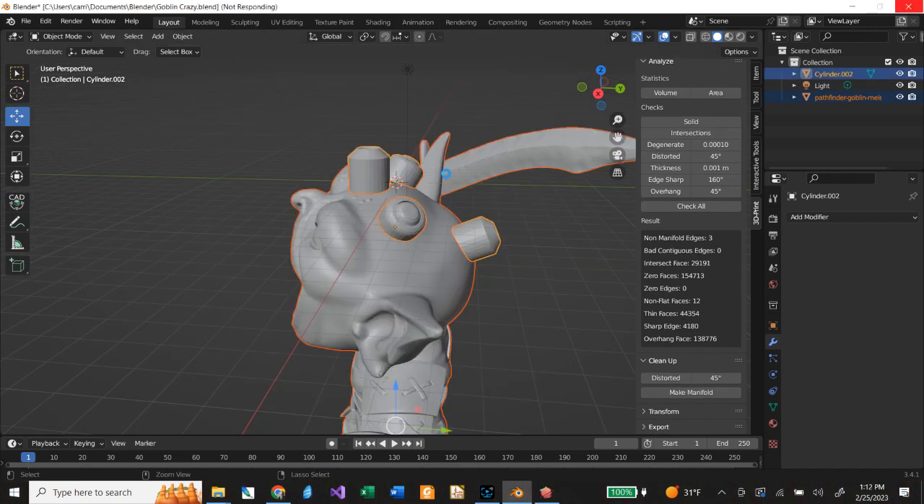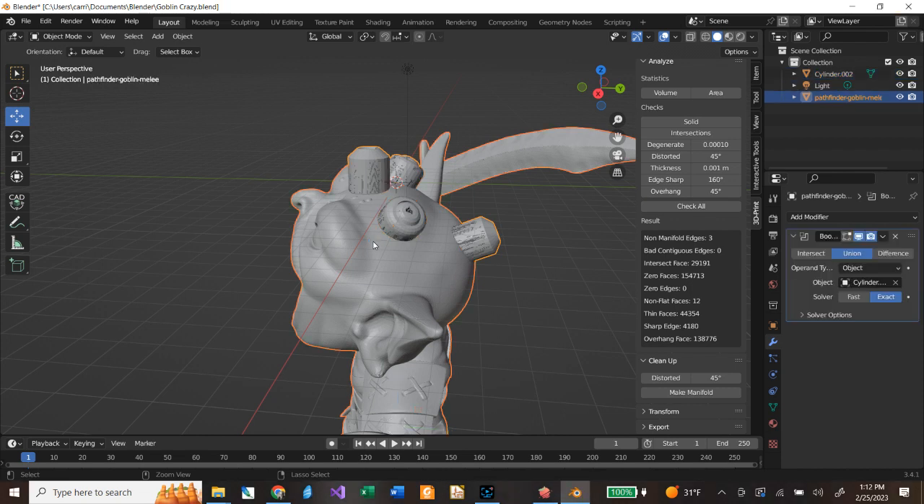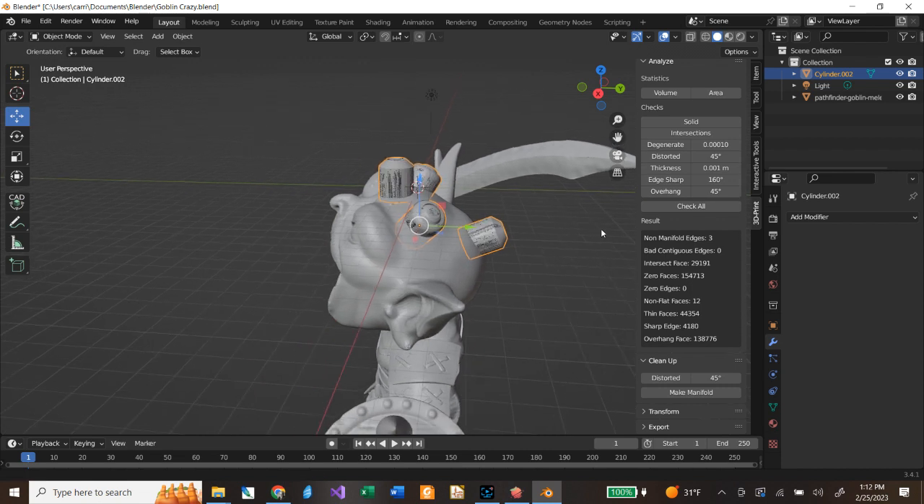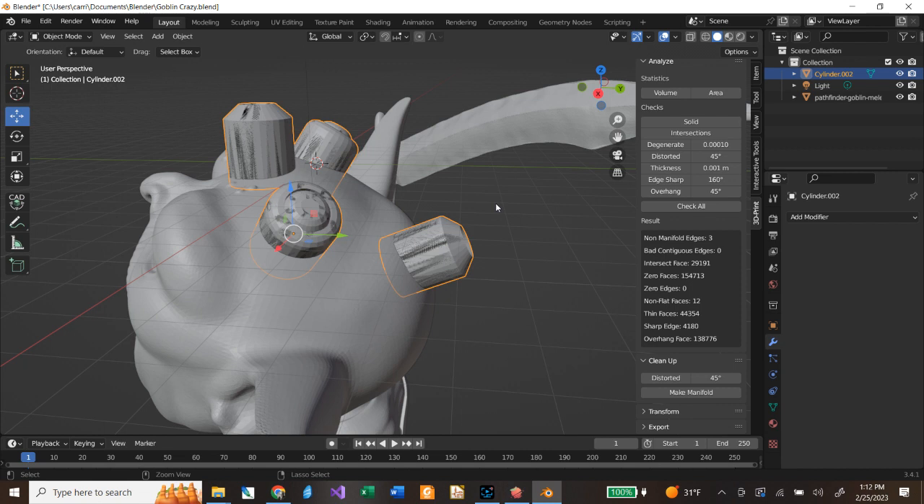Okay, one last thing before I go. I am going to apply a smooth modifier to these head studs because they are not quite as smooth as the Goblin. So first I'm going to select just them. Oh dear.